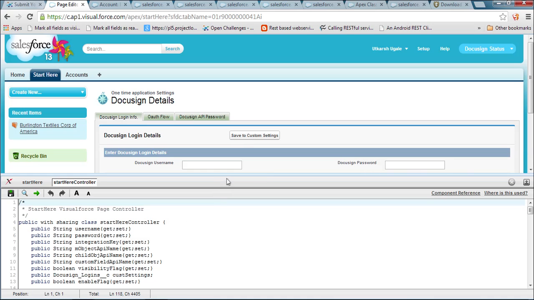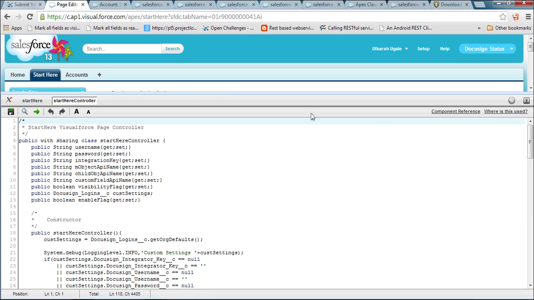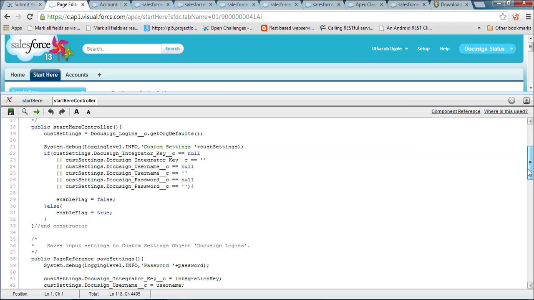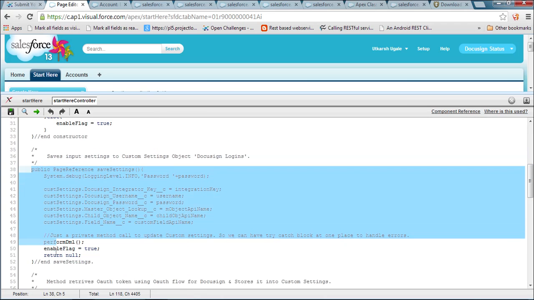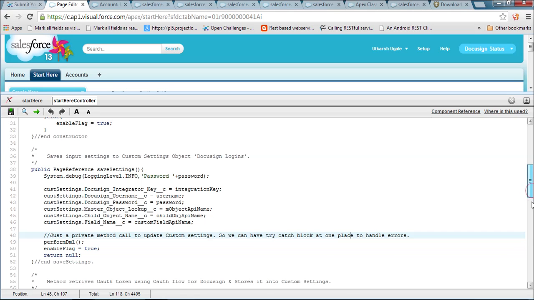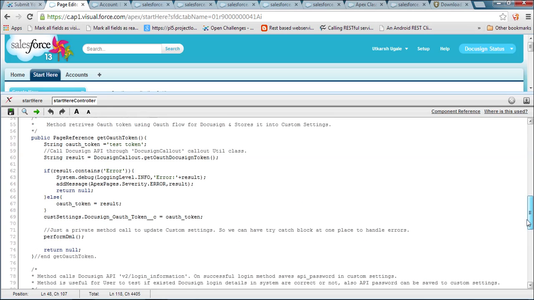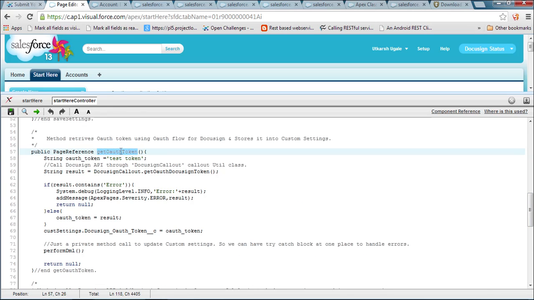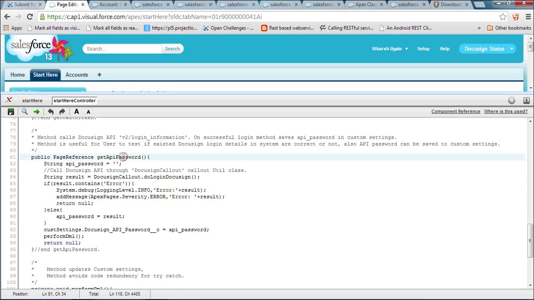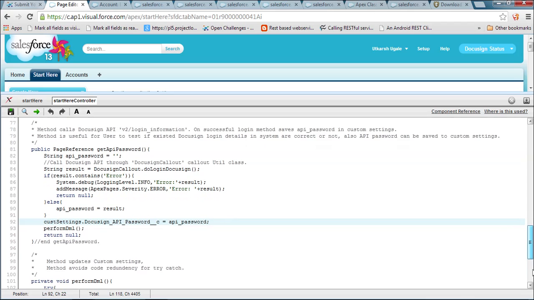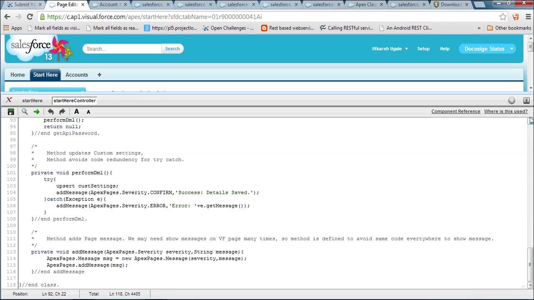The Start Here controller is the controller class for the page, which defines some basic methods to save custom settings, to get the OAuth token and store it in the custom settings, and to get the API password of the DocuSign account for the API calls and store it in the custom settings. This is all we have in the Start Here controller class.